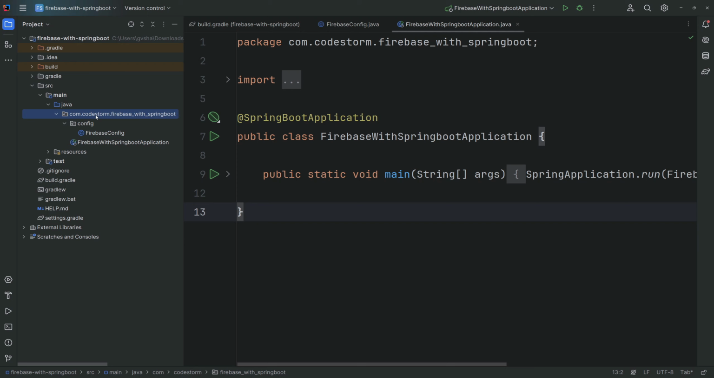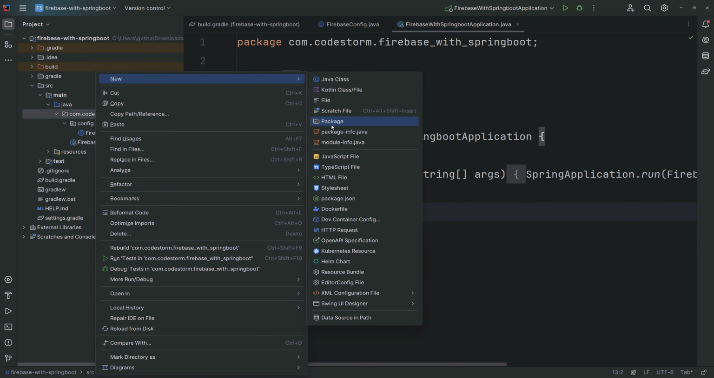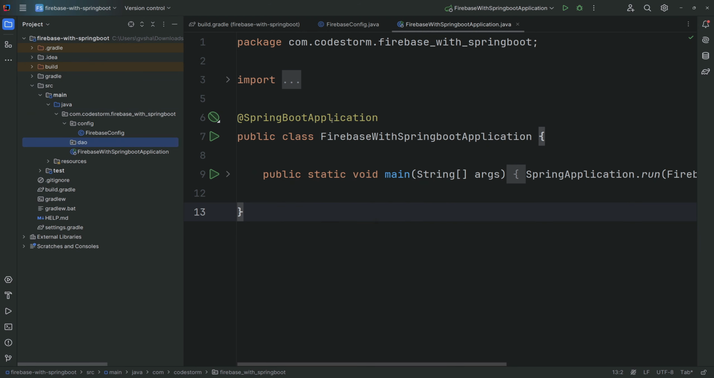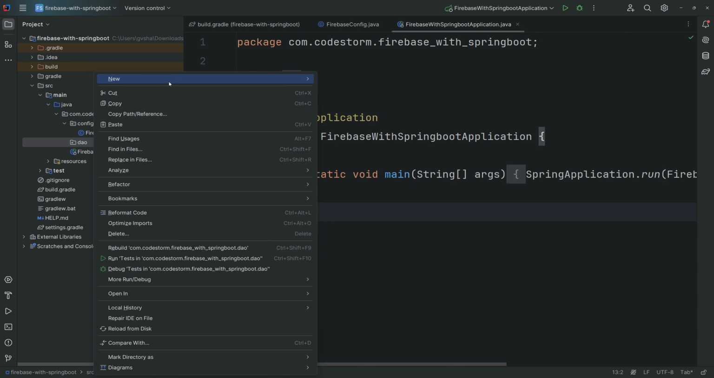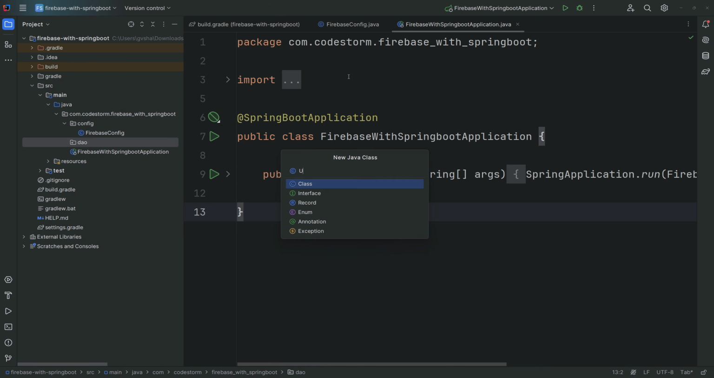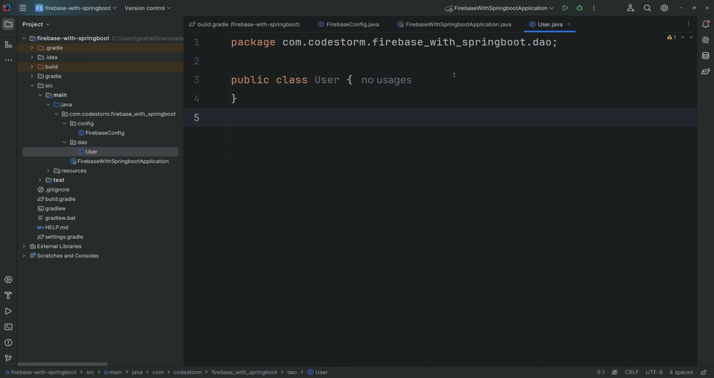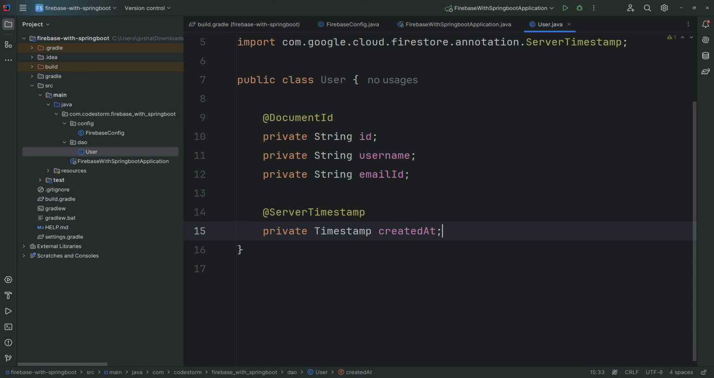I will create a DAO package here and create a new class and name it as user. Inside user, I will paste some main fields which I will be using in this tutorial, that is ID, username, email ID, and created at.